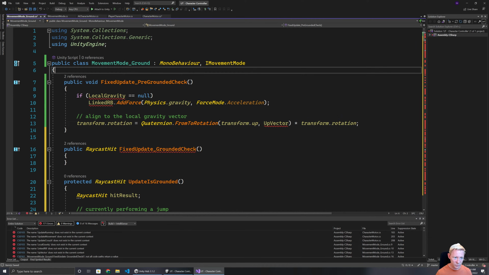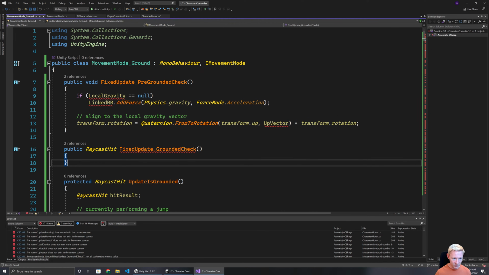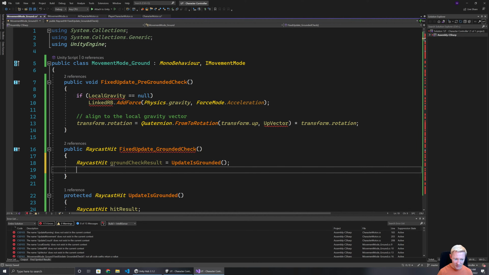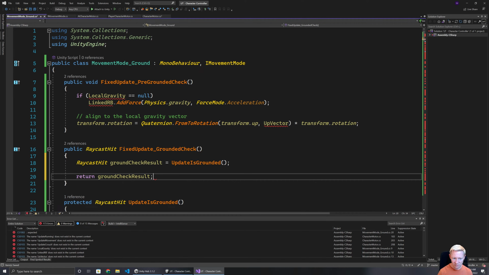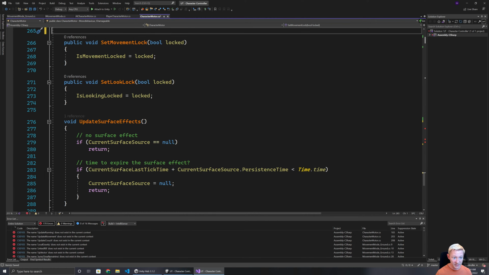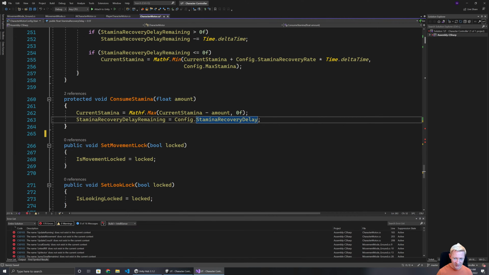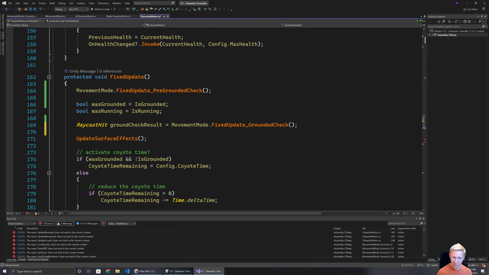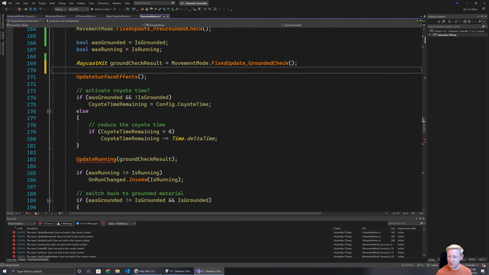So, okay, brought that over. Now, our grounded check here, this is our grounded check result, or our ground check result. We have that, and we will return that. So that's good. Our character motor has shrunk by quite a few hundred lines of code, which is good. We wanted it to be reduced in size, and that's one of the benefits of doing this: all of our files end up being a lot smaller.